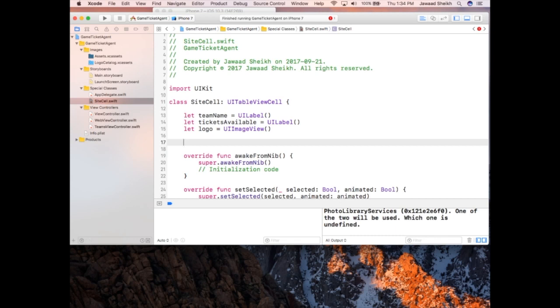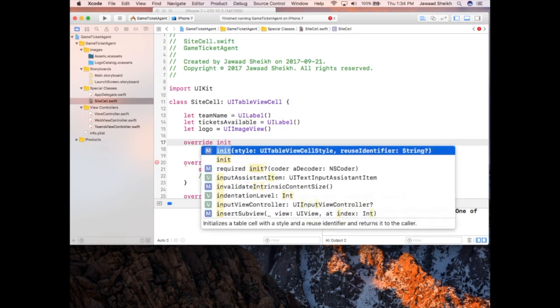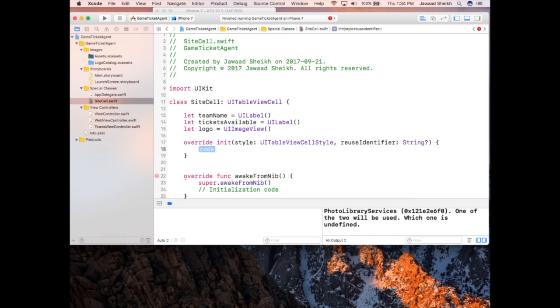So moving on, we're going to bring in our constructor. Now note the keyword override is used to override a method that exists in the parent class. So we're going to say override init. And notice that it automatically completes for me. So init style. In Objective-C, we call this initWithStyle. Now we're just calling it init, and then style and reuseIdentifier as the arguments.